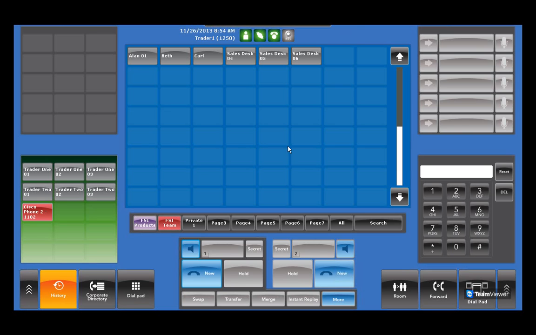That call is now answered on the Cisco phone. You can hear a bit of feedback. But any of these traders that are on the turrets could simply click and join in to that call as they need to. And you've seen that it's formed a conference here. So I'll end that now and just now show you why Beth didn't ring.